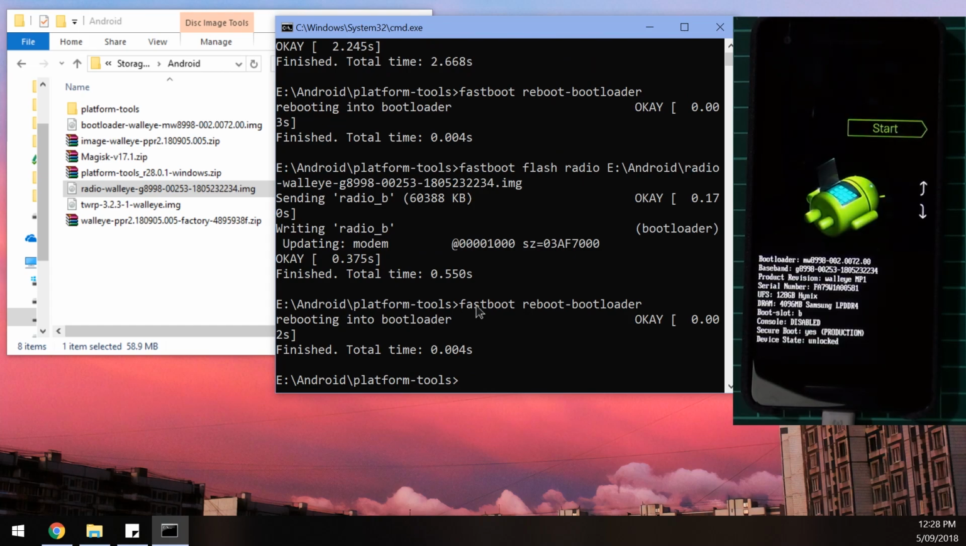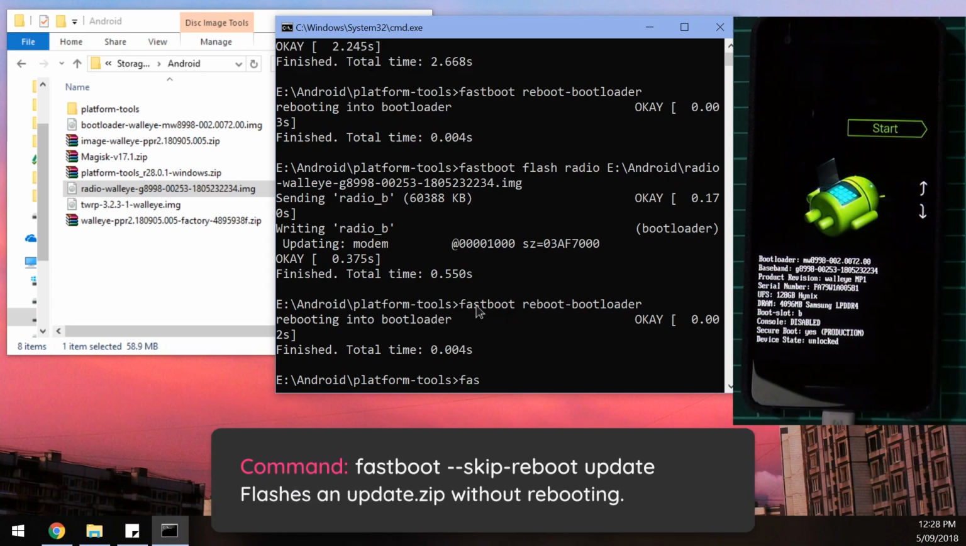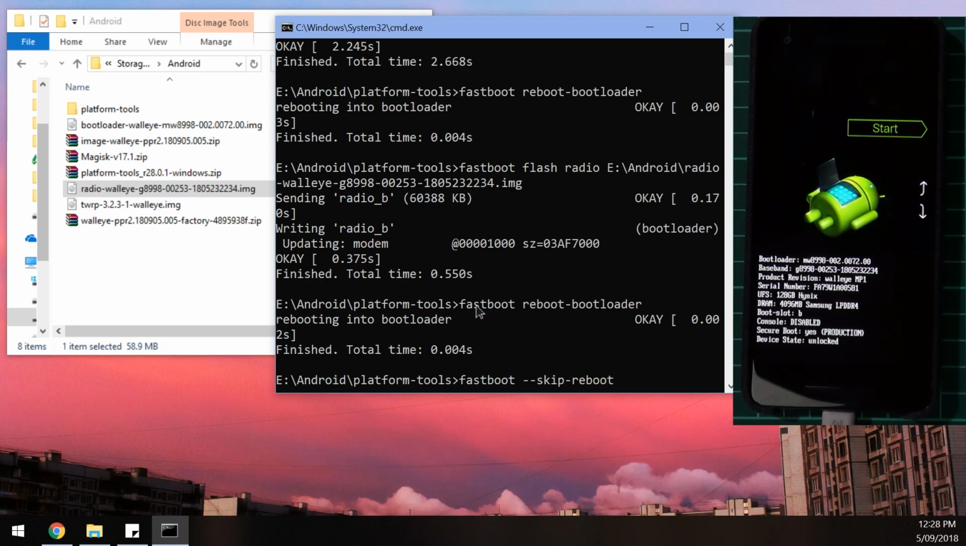Now once your phone is back in the bootloader, we're going to use our super secret special update command, and it goes like this. We'll type in fastboot double dash, so two hyphens, and then the word skip dash reboot. This makes sure that our device doesn't automatically restart, so we don't have to panic about getting it back into the bootloader so we can reroot our device. So this takes care of that for us.